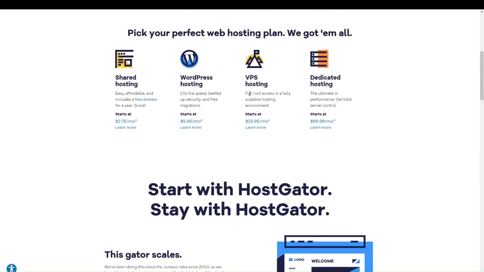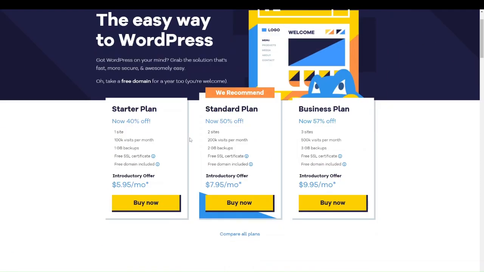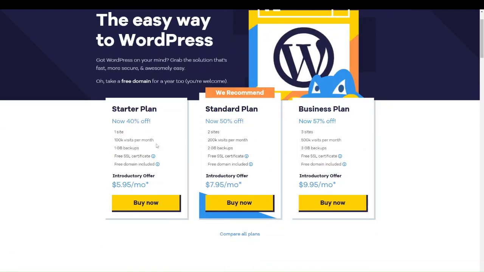So you can see they offer WordPress hosting, and you can see their pricing plans here. There's an offer currently, but they do have introductory offers as well. And they've got 3 different pricing plans: starter, standard, and business. With the starter plan, you only get 1 site to host. Standard plan, you get 2 sites, and then business plan, you get 3 sites. So unlike the other hosting plan providers we've seen, there's a smaller number of websites you can host, even if you are paying for a more expensive plan.